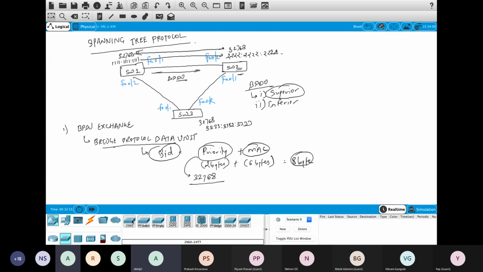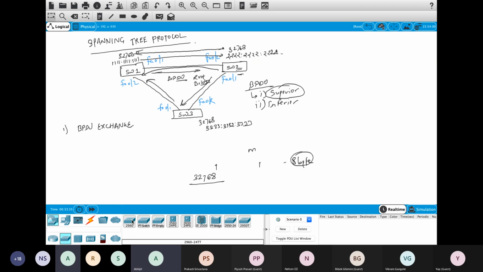Perfect. Now, in the same scenario, what's going to happen? Whenever switch 2 decides that the incoming BPDU is superior, then it's going to assume the sender as its root bridge. All the switches are going to exchange this BPDU with each other, and whenever the complete exchange is done, the outcome of that particular scenario is going to be the election of the root bridge. The BPDU exchange helps you come to a conclusion of root bridge election.